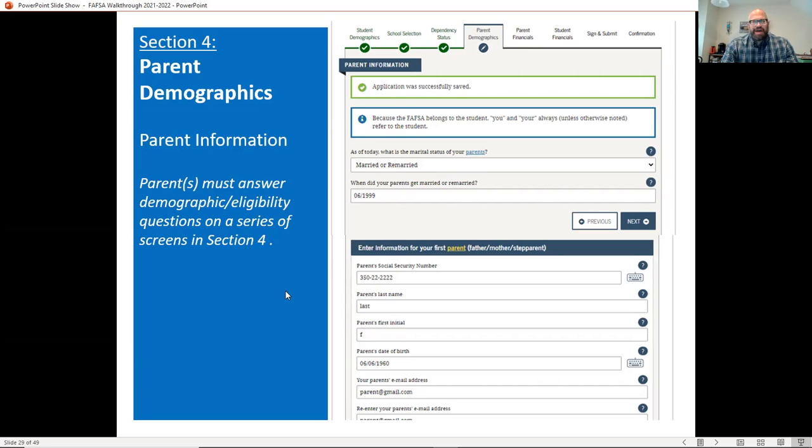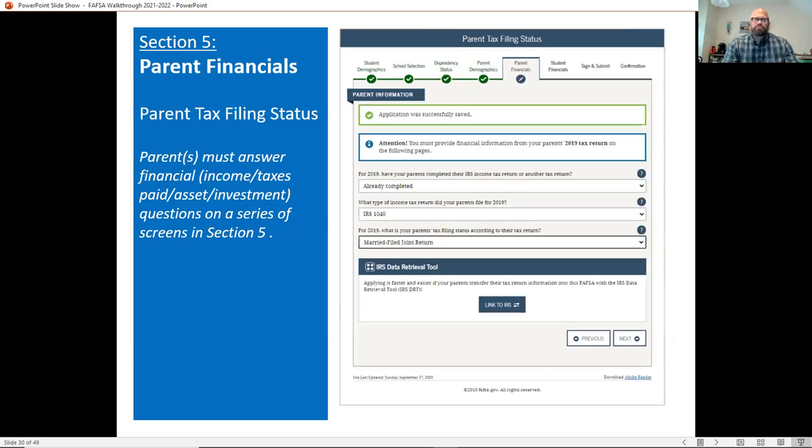At the end of the FAFSA, it's going to indicate that you made an error, but all you have to do is there's a button that says check for errors. You click it and it will override that error. Then after we put in parent demographics, we get to parent financials. The first thing is the parent tax filing status. It's going to ask if you've completed the 2019 taxes. It's going to say already completed, will file, or not going to file. And then you can choose appropriately.